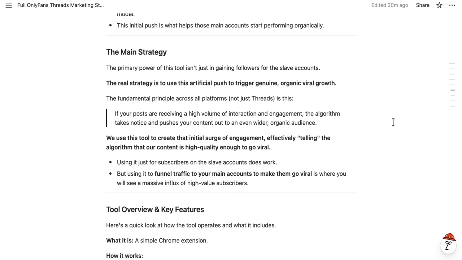The main strategy: the primary power of this tool isn't in just gaining followers for the slave accounts. The real strategy is to use this artificial push to trigger organic viral growth. The fundamental principle across all platforms, not just Threads, is this: if your posts are receiving a high volume of interaction and engagement, the algorithm takes notice and pushes your content out to an even wider organic audience. We use this tool to create that initial surge of engagement, effectively telling the algorithm that our content is high quality enough to go viral.